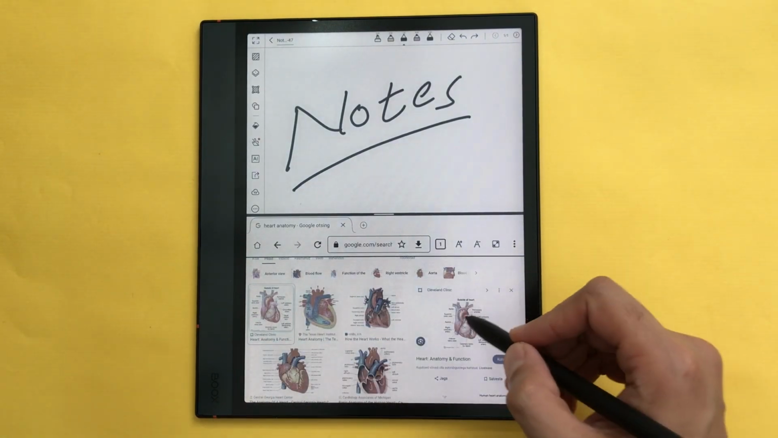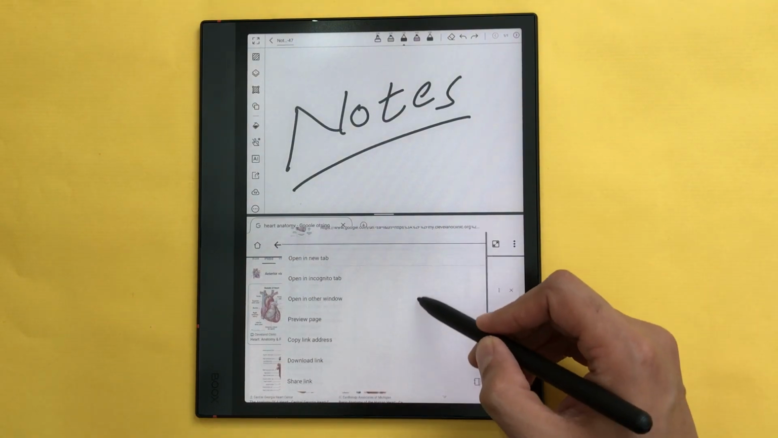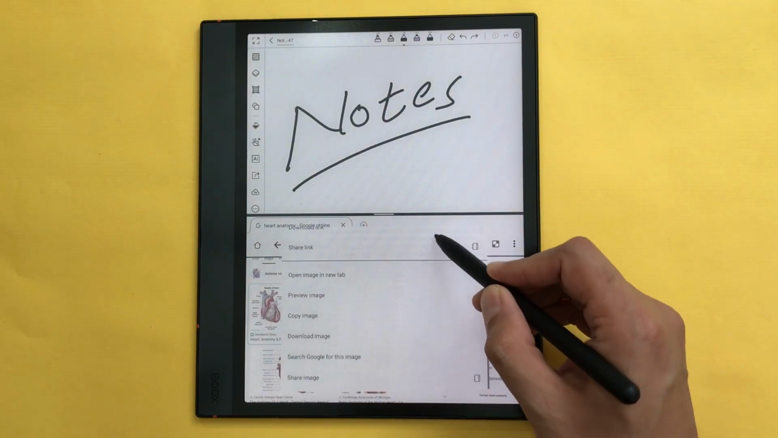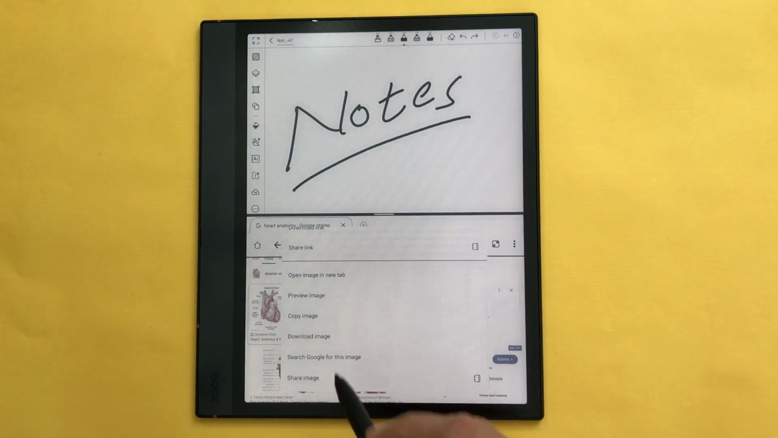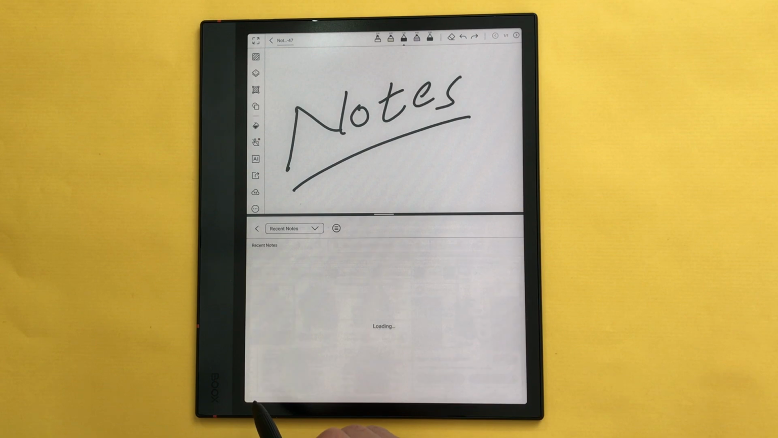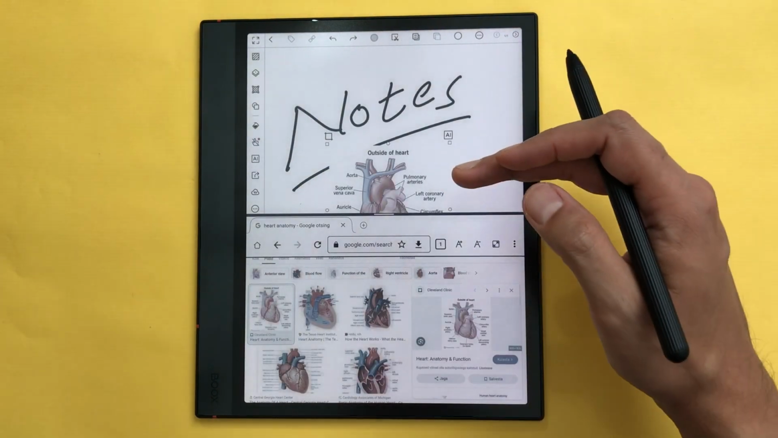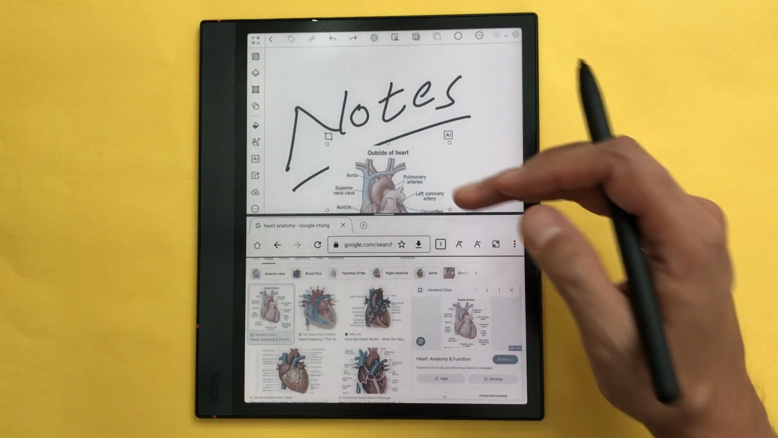So I will use my pen. I will press and hold it like this. It will open this window. You just have to scroll all the way down, and here you will see this share image option. So you have to select this share image option, then you have to select your notes, and then you have to select your notebook. So you can see the same image is now available in my notes.